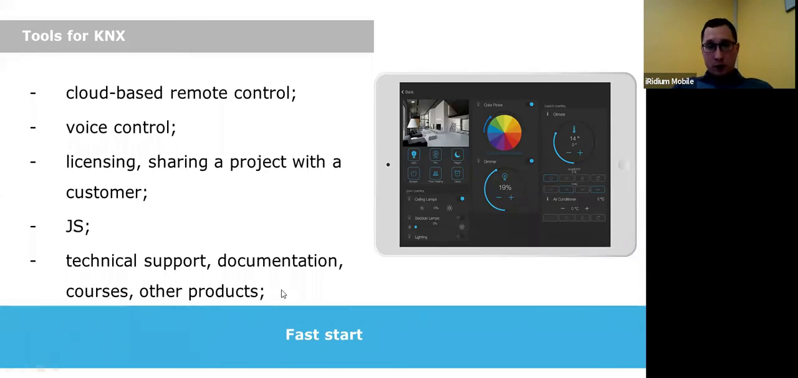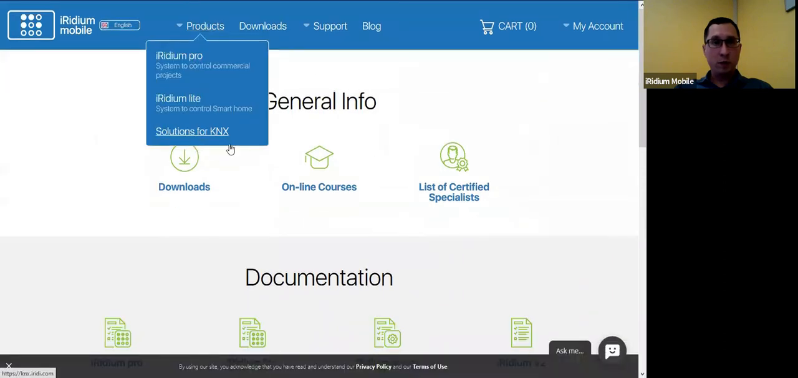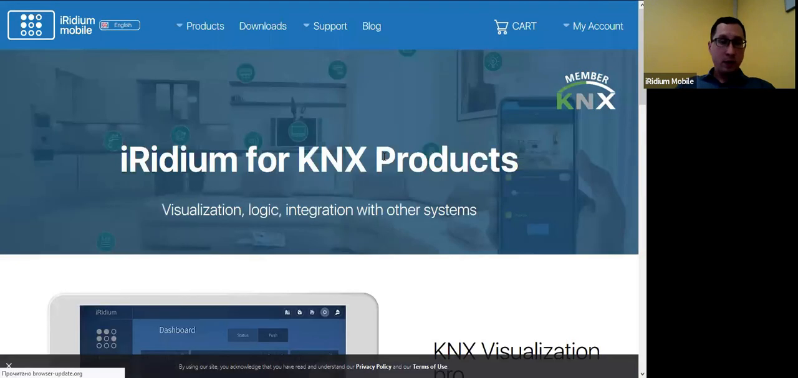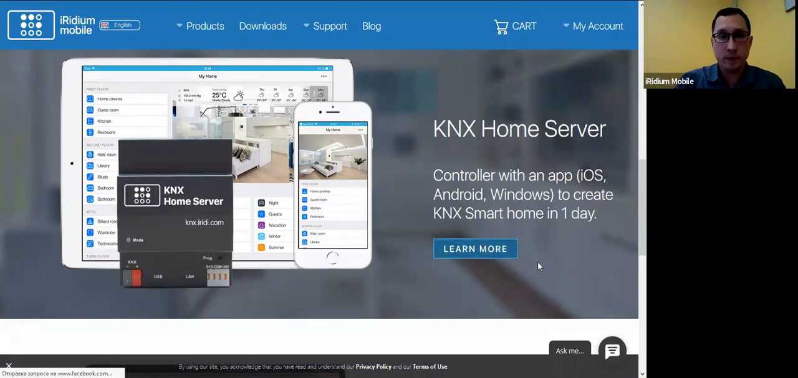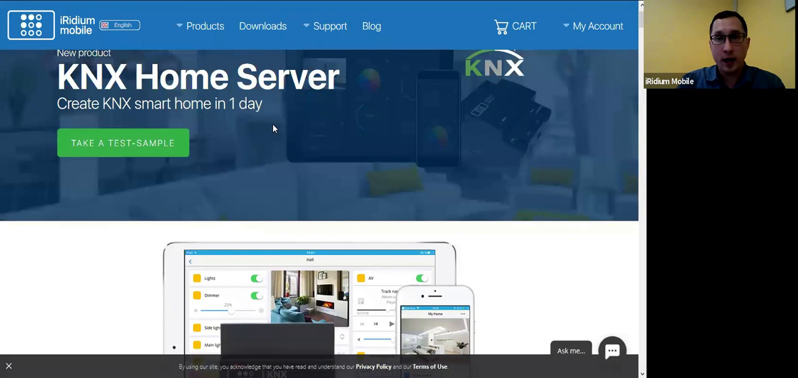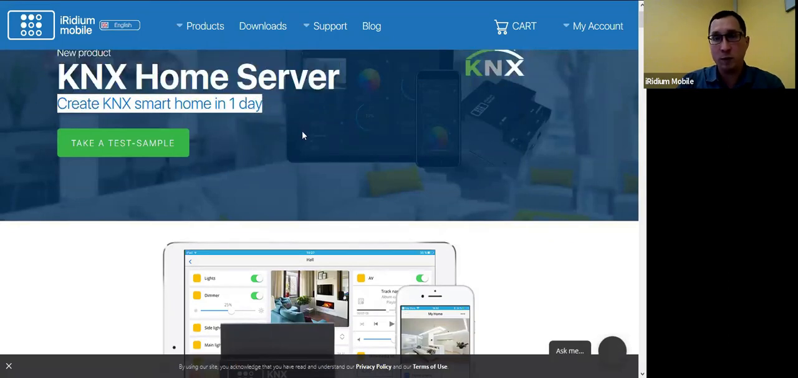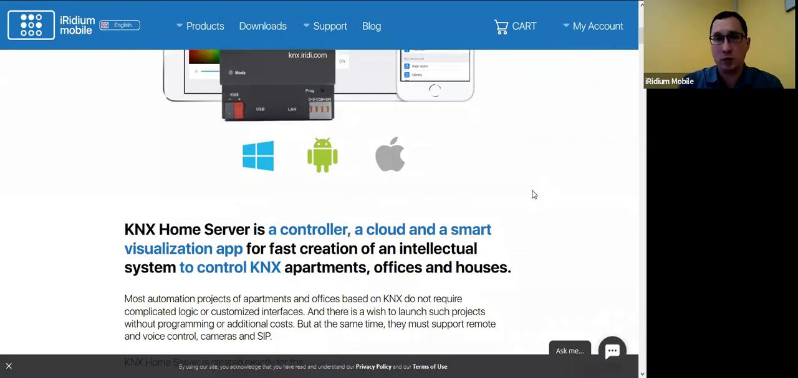Okay. Other products. We have one interesting product for you for KNX. This is the KNX home server. KNX home server is a very simple product with prepared visualization. It means that you can make a smart home in a fast way, just one day and that's all. It's really, really fast. But of course, it has some limitations, because only KNX and cameras and some SIP server can be used in this installation. Not other protocols, not a lot of different devices.